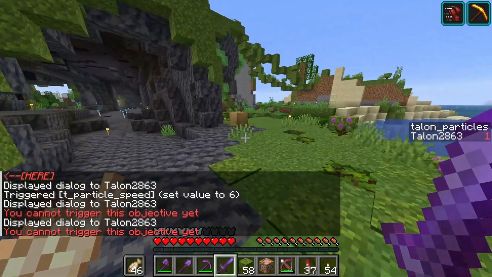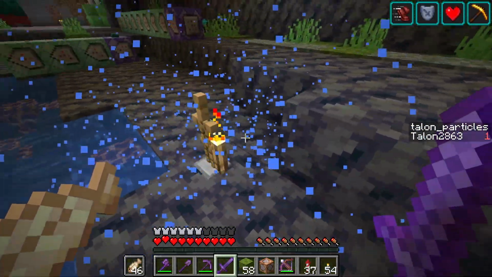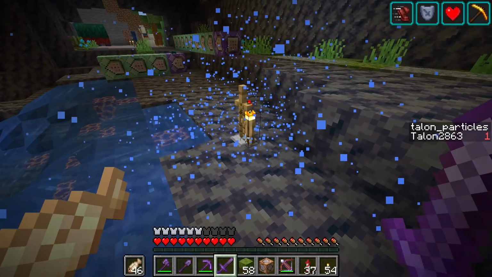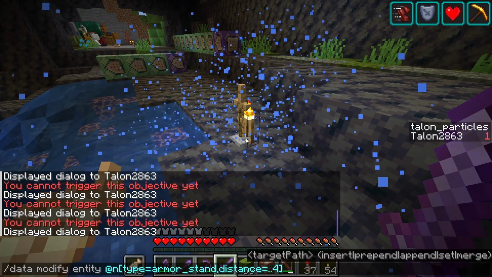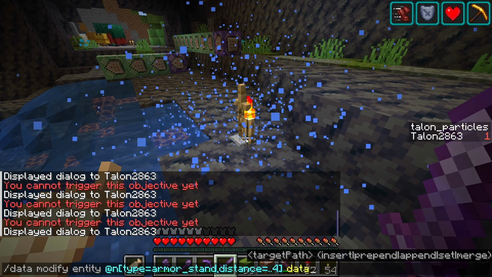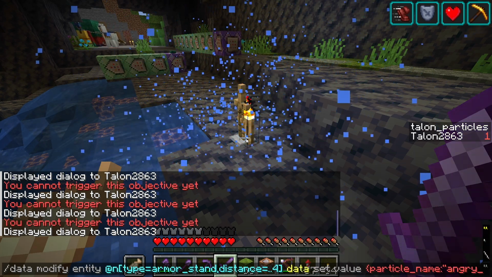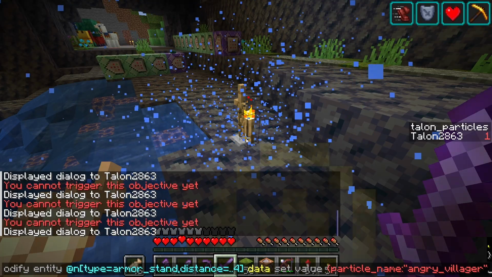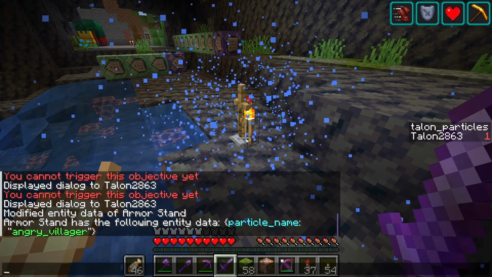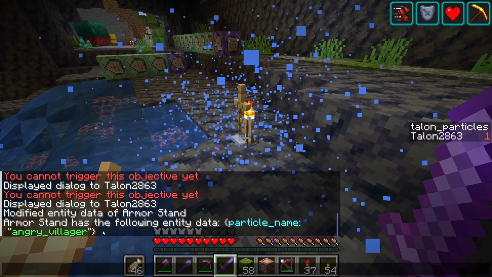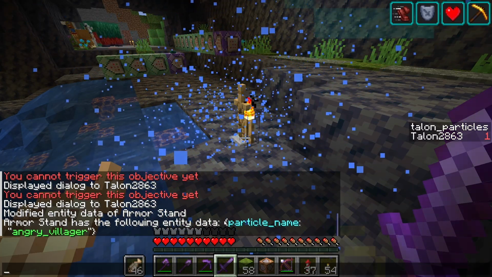That is, we want to attach the particles and save the settings of the particles in an entity like an armor stand. Fortunately for us, armor stands can store data in a tag called data. So if we have a variable named particle name and it's like, I don't know, angry villager, let's slap that on it. And then if we get that data, you'll notice it's saved it. So this is where we're going to be putting all of our settings. And that's pretty straightforward. We won't worry about that.